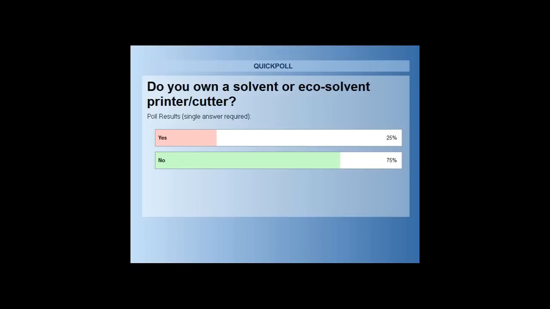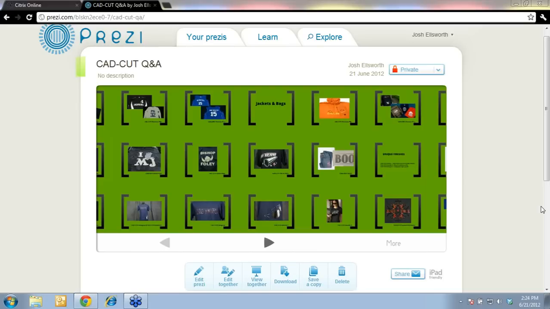So we got 25% of the listening audience that already has print cut devices, which is, I think, a pretty solid number. It's kind of what I would expect. And 75% that do not. I'm just trying to read how to quit sharing the poll results here. Okay, got it. So if you don't have a printer cutter yet, some of the things John is mentioning could be a benefit to your business, because there's a lot of other applications that we won't get into today other than apparel, bumper stickers, wall graphics, window decals, et cetera. The list goes on.